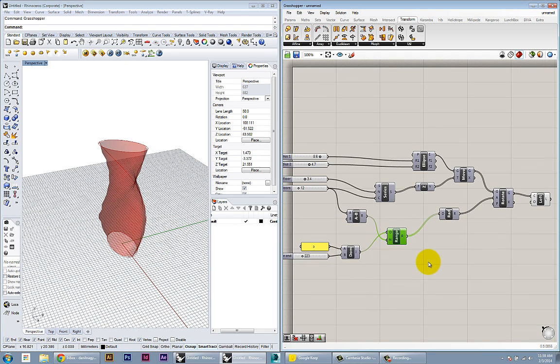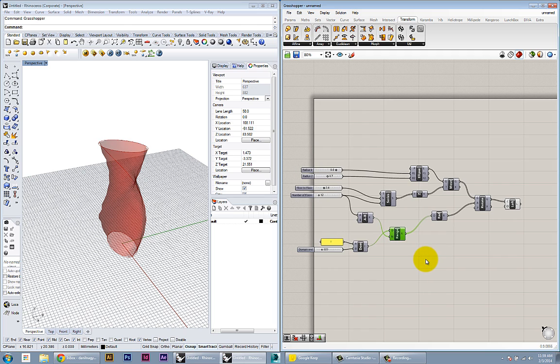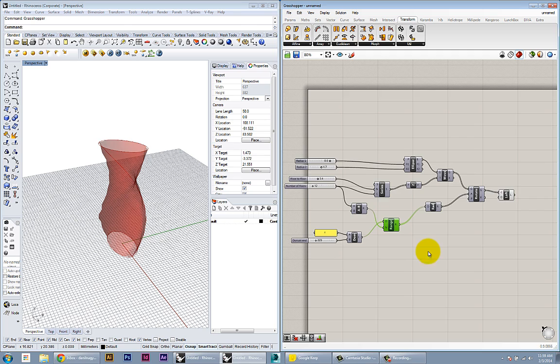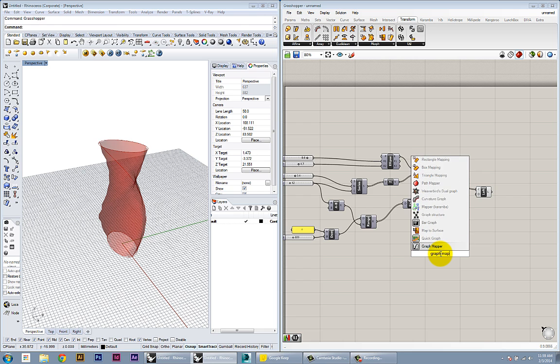And I'm going to do that in two different ways. So one is with a graph mapper node in Grasshopper, which will allow me to change those values graphically within Grasshopper. And another way is by referencing a curve from Rhino and using that curve to actually drive the twisting amount of the tower. So the first thing I'm going to do is pull up a graph mapper node in Grasshopper. So I'll just type in graph mapper.